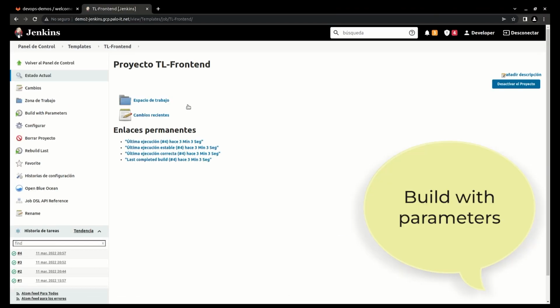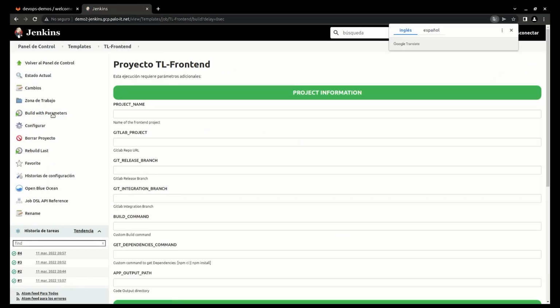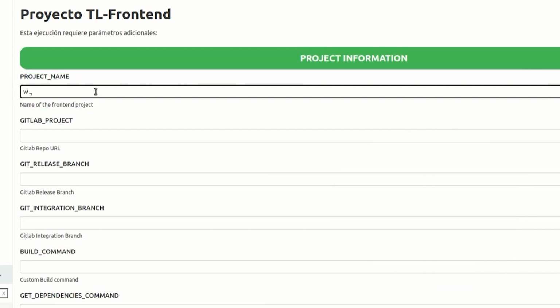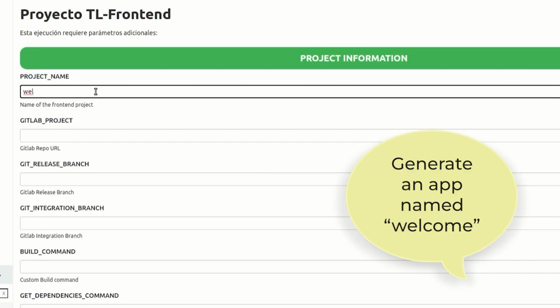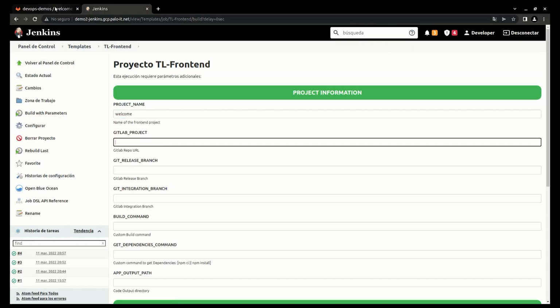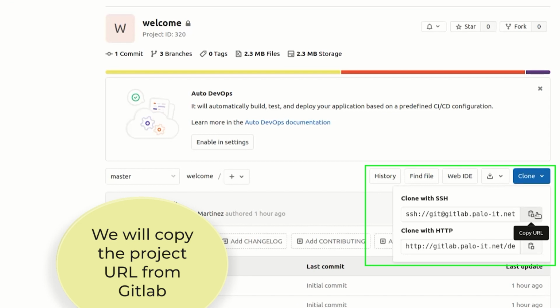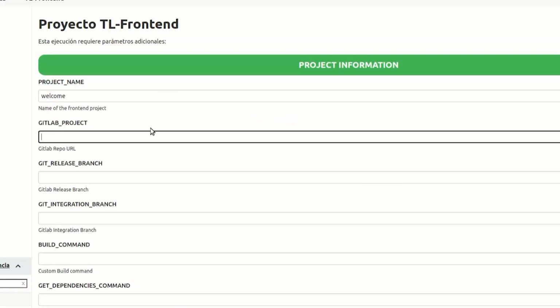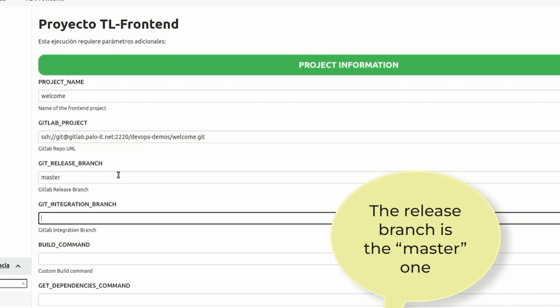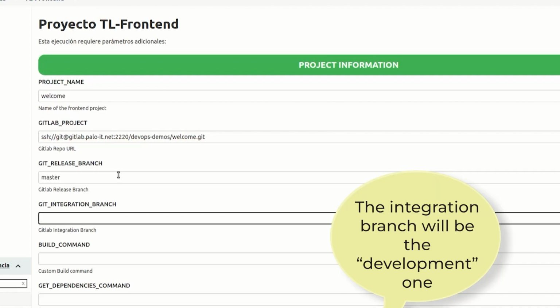We click on it. Once inside the template, we will click on Build with Parameters, and then fill the necessary fields. In this case, I will generate an app named Welcome. We will copy the project URL from GitLab. The release branch is the master one. As we said, the integration branch will be the development one.